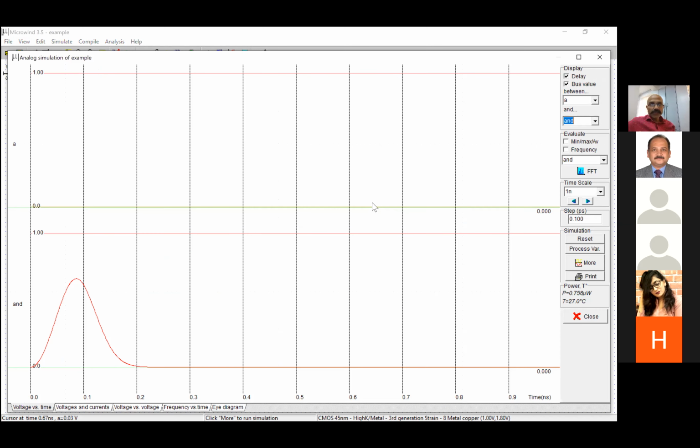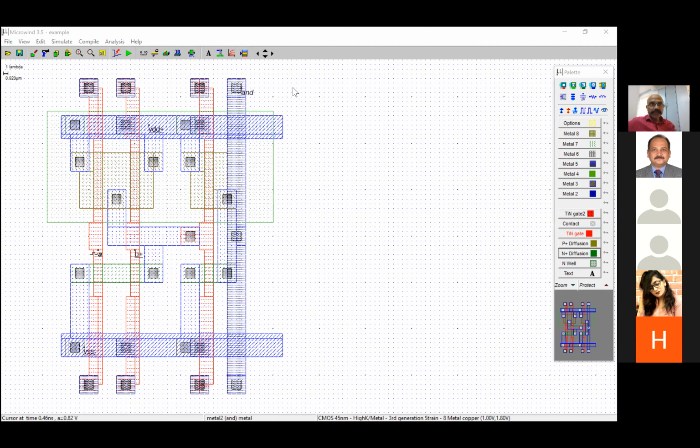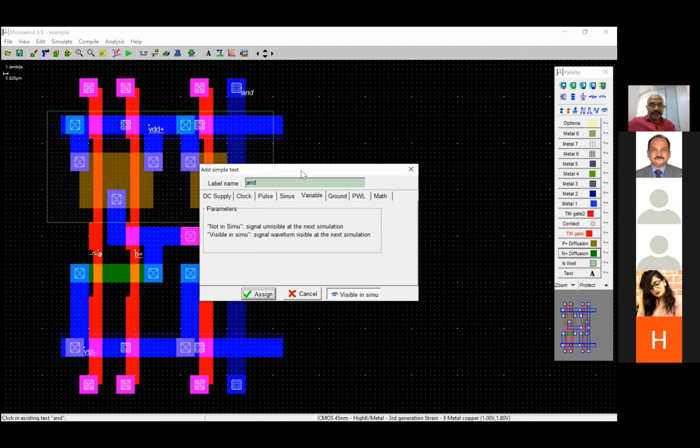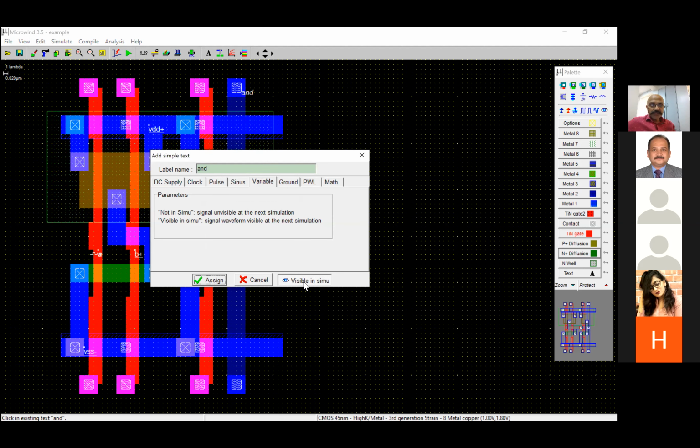Sir, after going near an AND gate, what should we do? Did you apply it and double click on the AND node? Double click on that AND. Just click this button, visible in simulation, so that this output of the AND gate should be visible in simulation. So just click on that and assign.